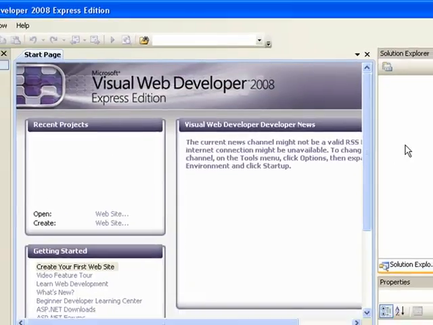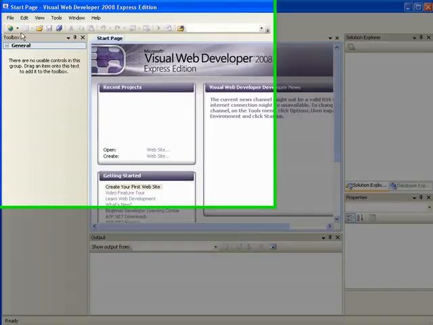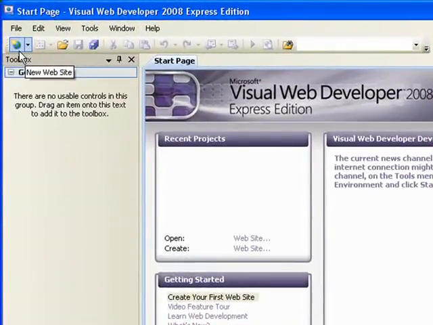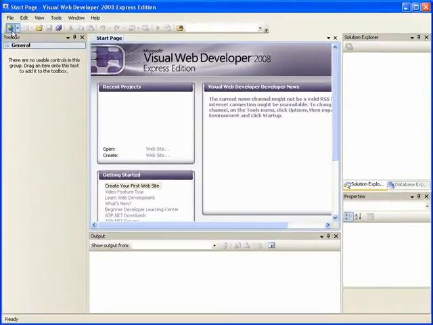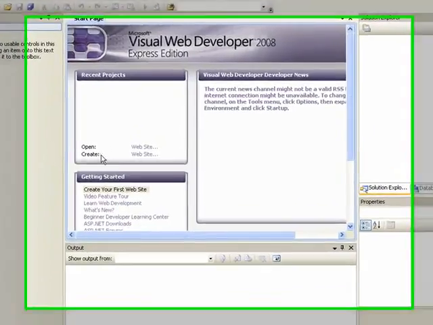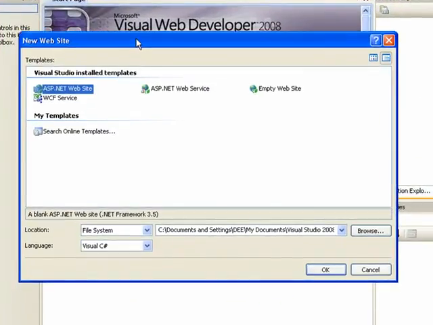So for you to create a new website, you can either click on this small round globe to create a new website, or you can use this link here to create a website. When you click on the link, by default it chooses the ASP.NET website, which is what you want to create. We don't want to create a web service or an empty website now, so we're going to be creating an ASP.NET website. We're going to store the files on our computer system, so that's why we're going to be choosing the file system.